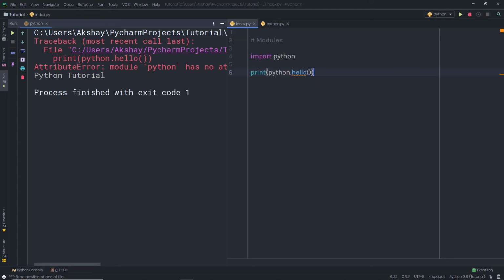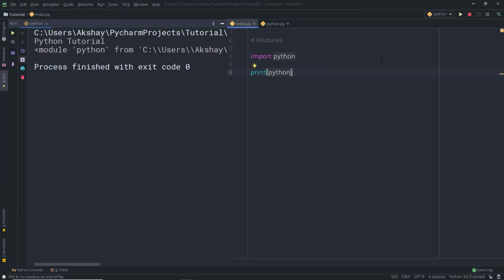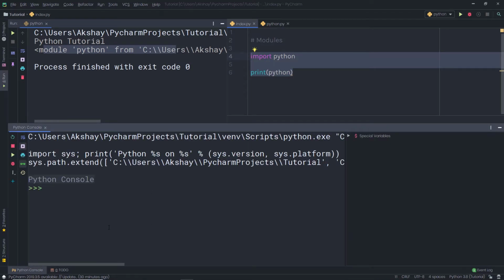Let me just remove this hello right from here and execute this file again. When I execute this file, you can notice I'm going to have Python tutorial as a result, and then we have the Python module. Now let me show you what happens if I try to call the same code inside the Python console. You can notice on the left bottom corner you have a Python console. Just open it, and now once you have the Python console, let's try to execute these statements.